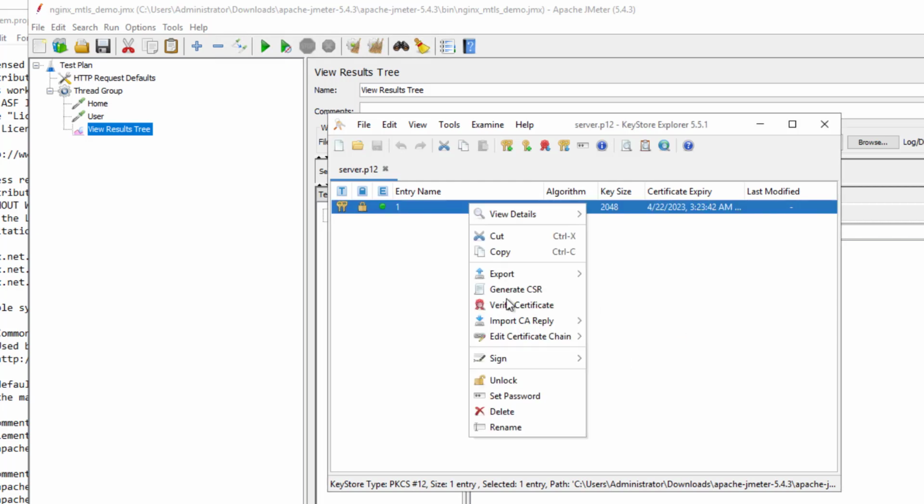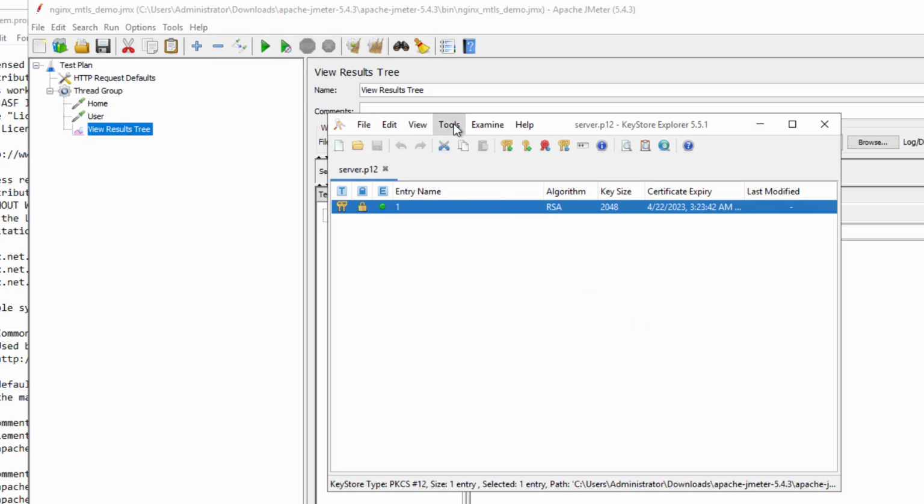Again, if you right click, you can unlock it, you can set a password. You can do a lot of things by right clicking on the certificate. So what is this entry name 1? 1 is nothing but the alias name. Again, you can use OpenSSL or keytool to find the various information.